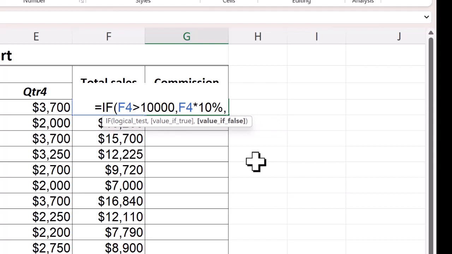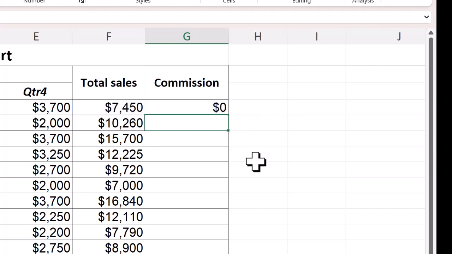10%, comma. What if the logic test is false? What if it is not greater than 10,000? Well, they will receive 0. So I'll put in 0, and then I'll go ahead and hit my Enter key. There it is. That is how easy it is to use the IF function.